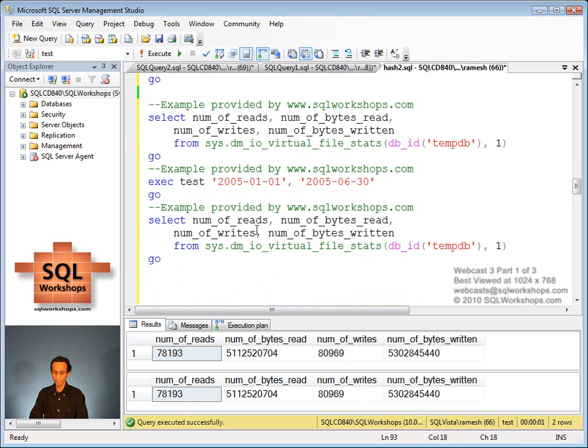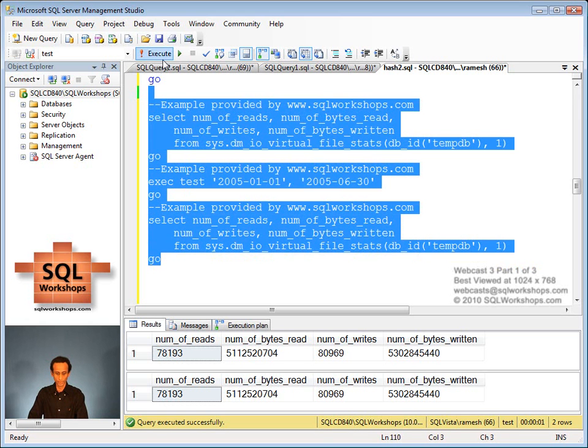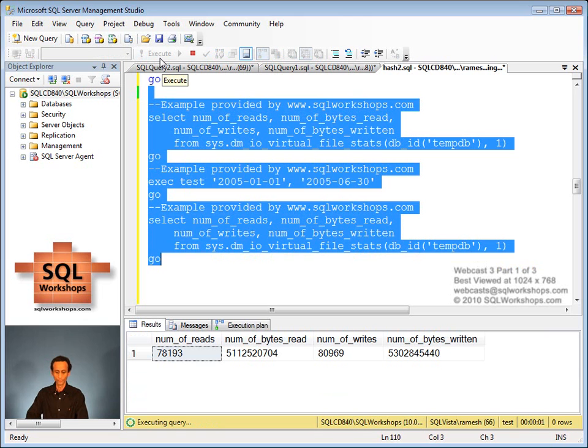Let's execute the same procedure: virtual file stats, our stored procedure, virtual file stats, with a different set of parameters. January 1st, 2005 and 30th June 2005. Let's execute this query. We saw in the past when we executed the query, we had hash recursion.